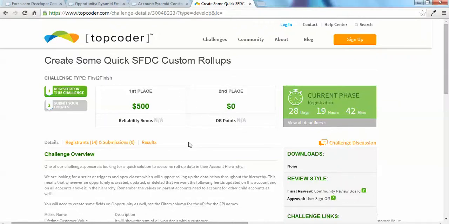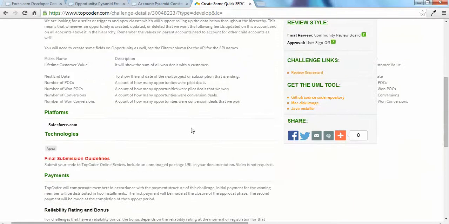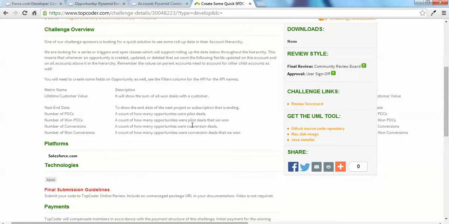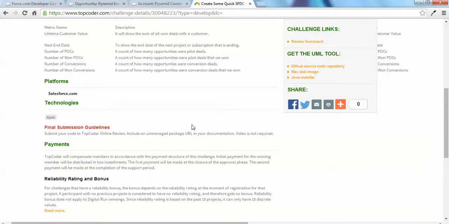As per the requirement, we have to create some rollup fields on Account from Opportunity, and those values need to be propagated to the parent accounts of the updated account as well. So first I will show you the demo and how I achieved the requirement.